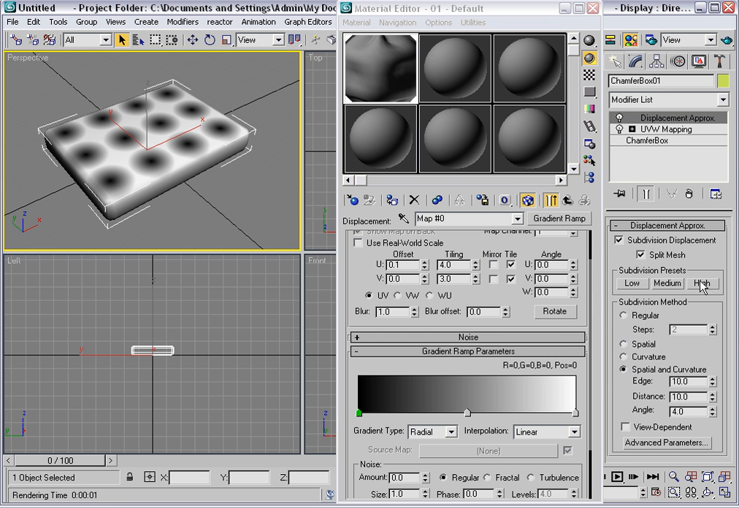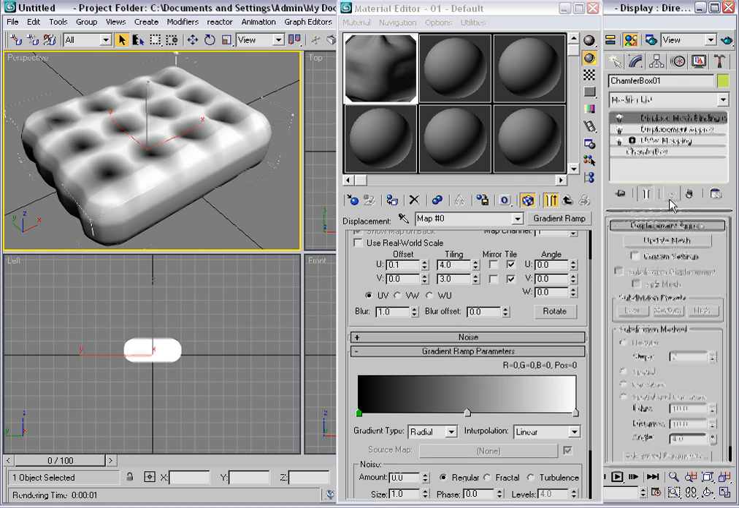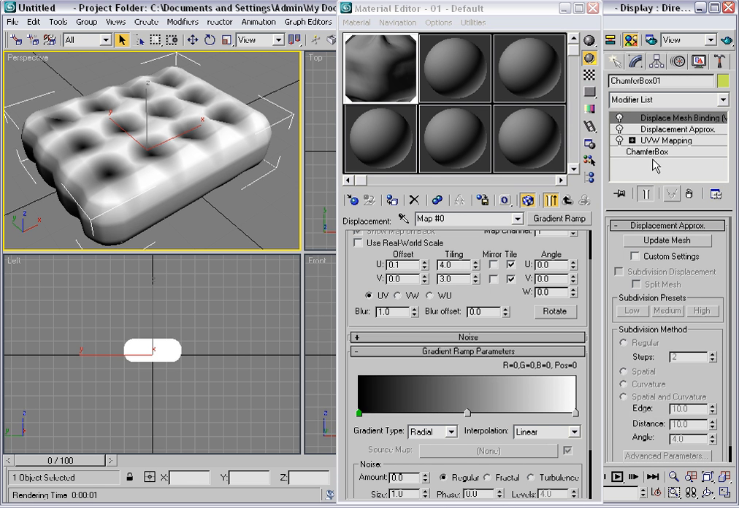Click the high preset, and then if we render, we'll see the displacement now. But while we're designing it, it's helpful to assign the Displace Mesh World Space modifier, and we can see the displacement on the screen. Now this is clearly too much.